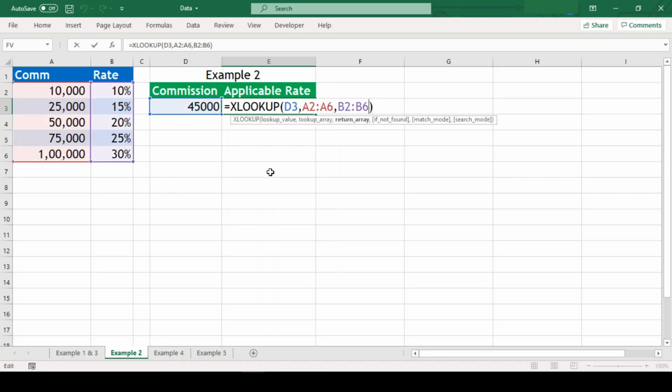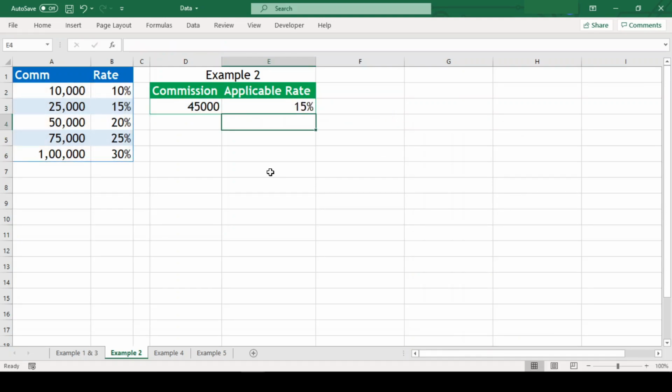Let's use the fifth argument here. We'll just skip the fourth one. So the match mode has 4 options. 0 is the default, which is the exact match. Let's use -1 here, which is exact match or next smaller. We got the result as 15%. Because XLOOKUP could not find 45,000, it searched for the next smaller, which is 25,000, and the rate beside it is 15%. Hence, we got this as the result.